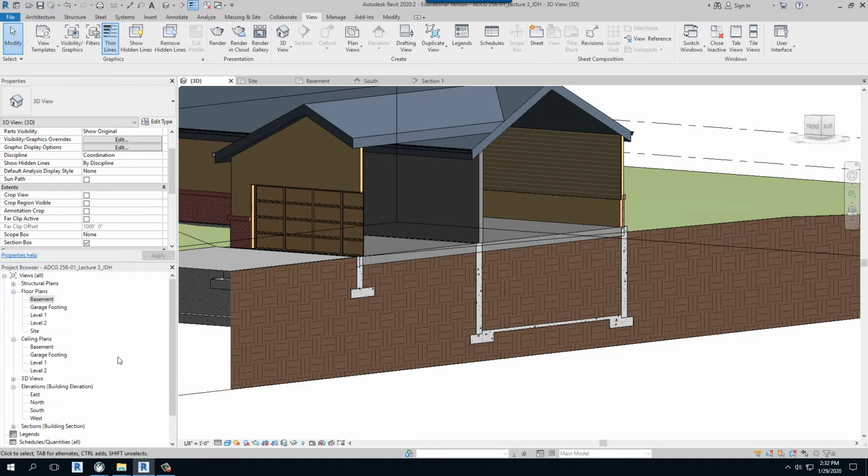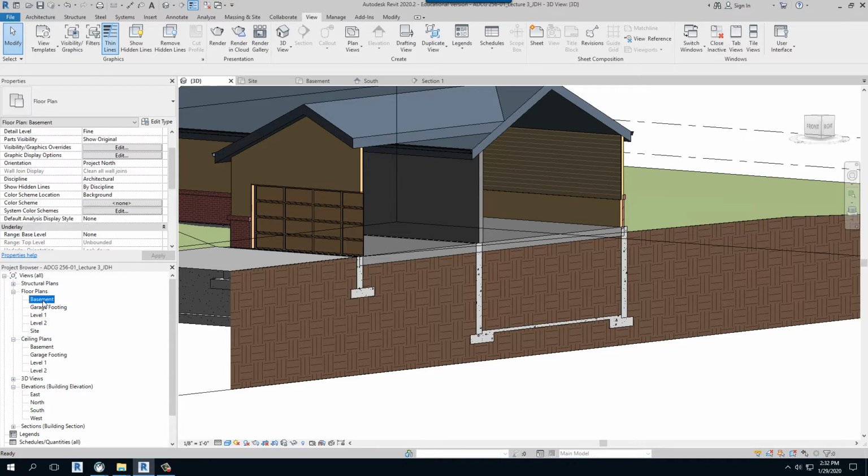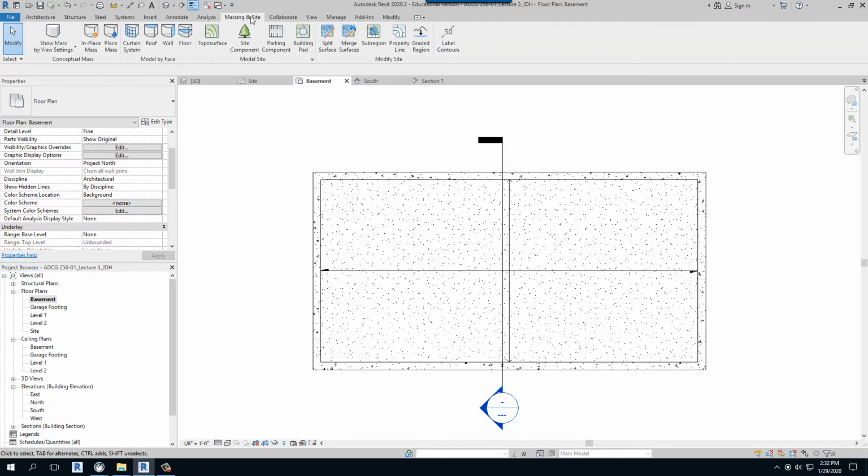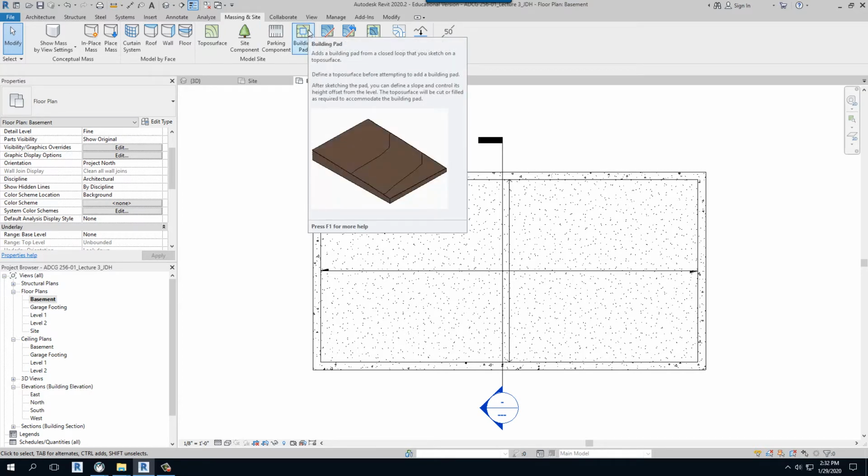Now, the best place that we're going to put this pad is obviously in the basement level. So when I click on my basement plan, I'll save my project as Revit likes. If I go to the massing and site tab, you see how it's active here, right? I'm going to say building pad. Now a building pad is a closed loop that we sketch on a topo surface.